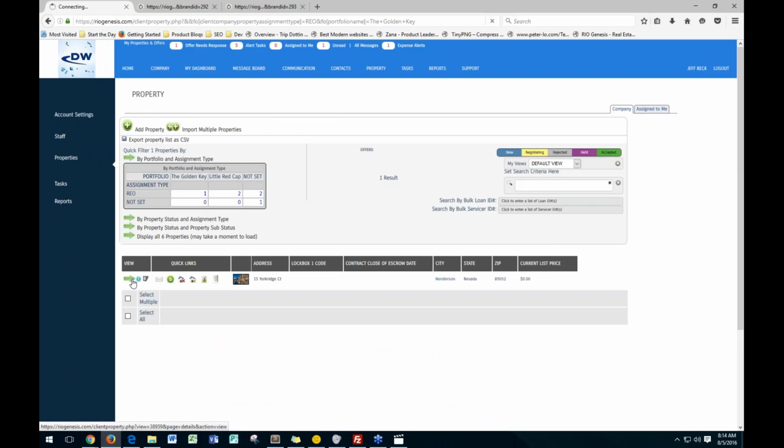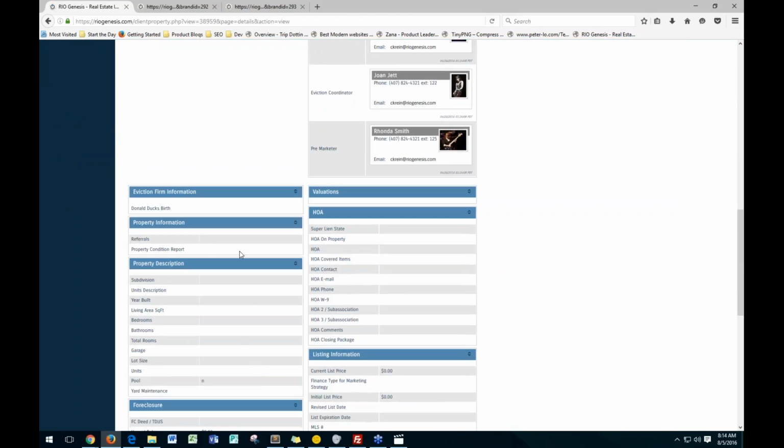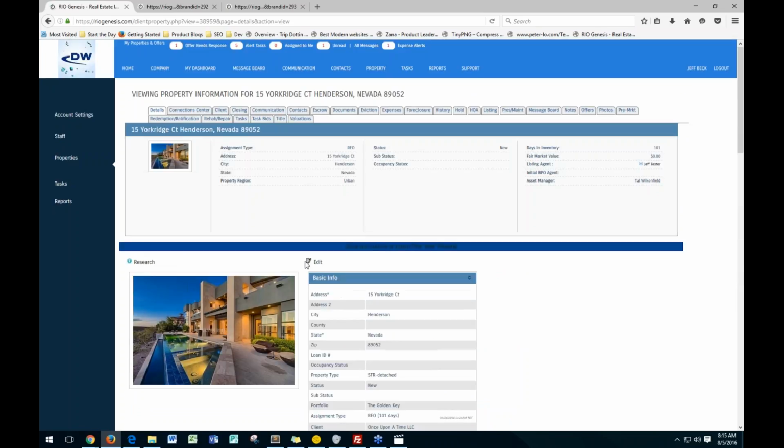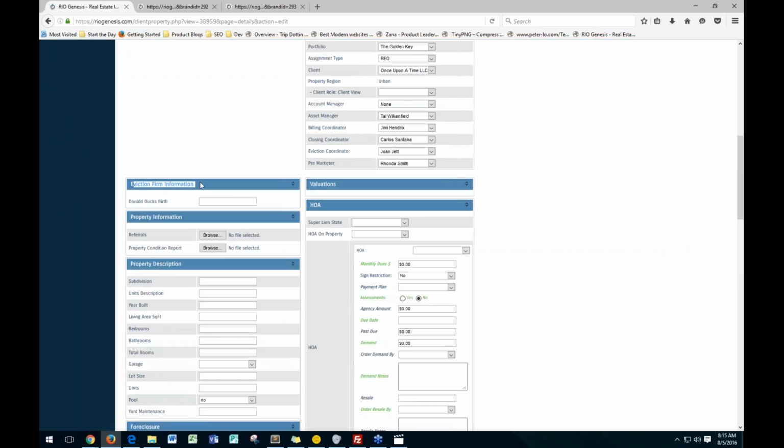So right now, what we're doing is going into a property. I'm going to go ahead and edit. So now you'll see under eviction firm information, which is right here highlighted, we have Donald Duck's birth, which is a date field. So now that field is created. And now on any property or any transaction you do, you can easily enter in the information that you need.